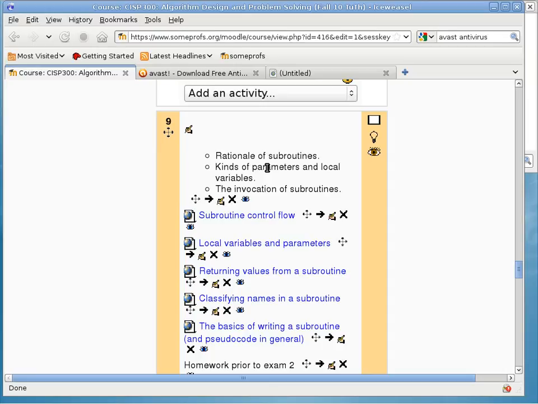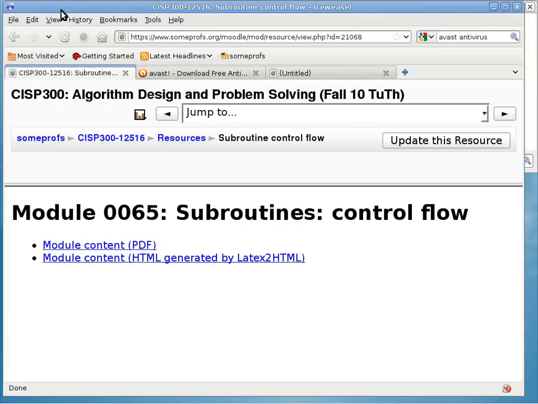Okay? Do you guys still remember top-down design? Where sometimes we will use one line to state what needs to be done, but not necessarily how it is done. So in terms of programming, one computer programming language construct that can help us accomplish that is called a subroutine. Okay? So we'll go ahead and get started with subroutines, and we'll start with the control flow of a subroutine first.